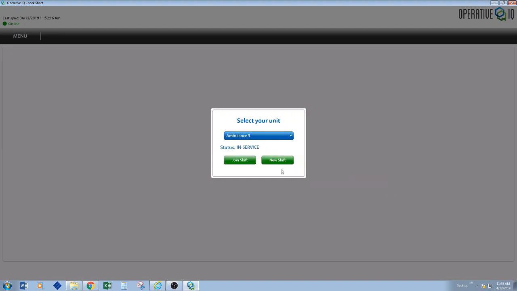When you click on it, you're going to get a choice of either Join Shift, this may say Continue Shift, or New Shift. If you're just starting your shift for the day, you're going to click on New Shift. The Join Shift or Continue Shift would be used later in the day if you hadn't logged off, or if you need to log back into the shift that you started in the morning to continue with a check sheet or to update some information. So for today, we're going to click on the new shift, which would start me a brand new shift on Ambulance 3 for today. And it's going to ask you some questions. Yes, you want to go to a new shift because you're starting your new shift for the day.